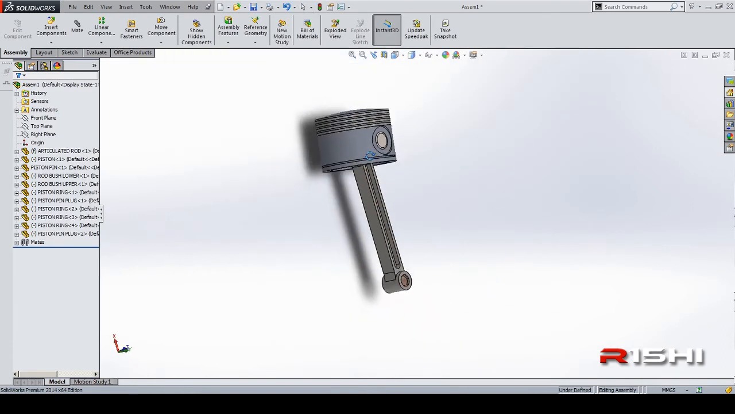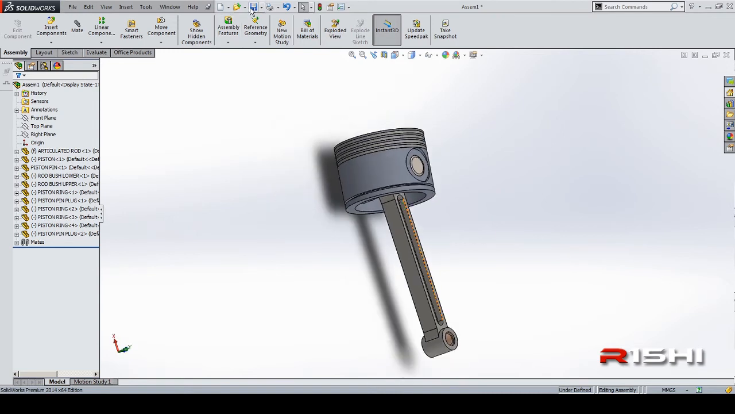We have finished creating the articulated rod assembly. I will save this assembly now.